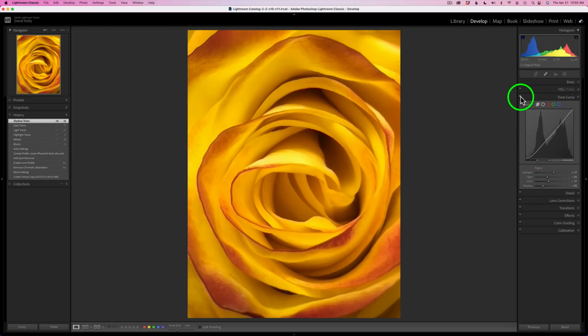So let me toggle this tone curve off. Here is the before and here's the after. Pretty cool. What do you think? Let me know what you think about this in the description below.